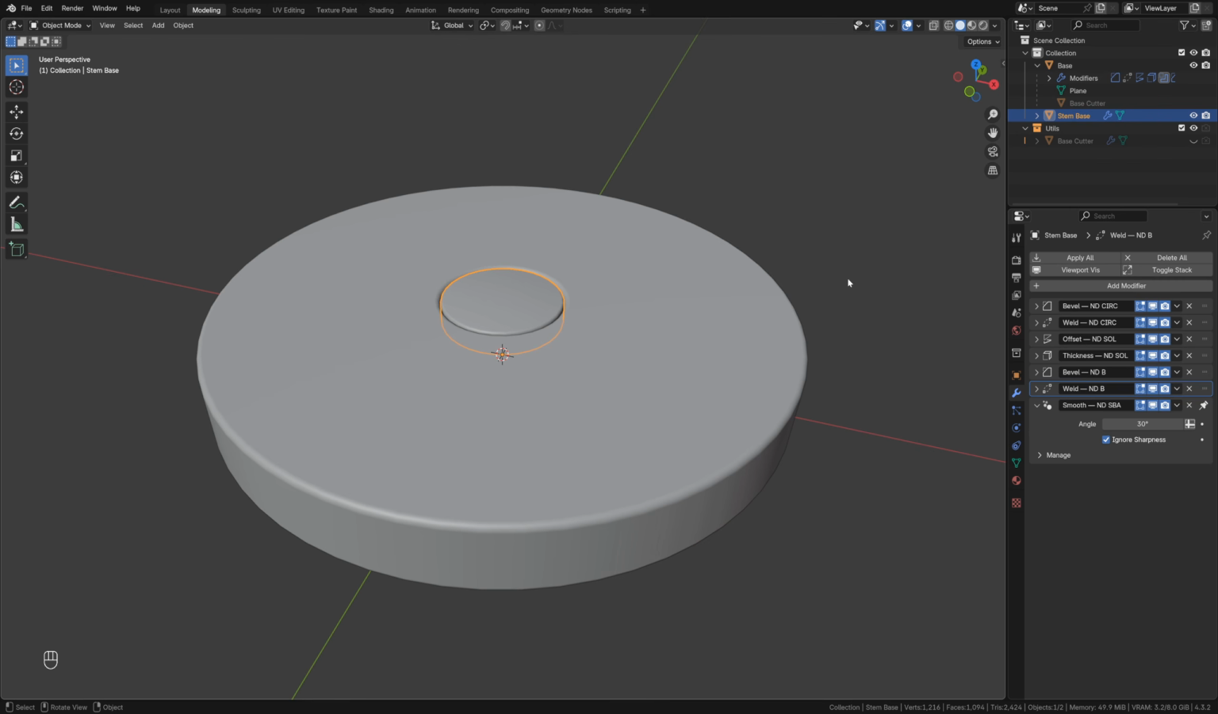If you're wondering what the geometry actually looks like when you're editing in a non-destructive manner like this, it is quite useful to turn on wireframes. ND has a shortcut for this. If you press Alt-V, you can also turn on the wireframes through the viewport menu here. And that's really useful. As you can see, the base and then the stem base, and you can see the geometry that's ultimately generated based on the procedural operations.